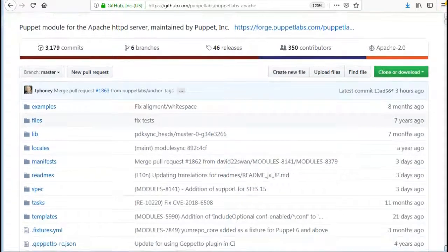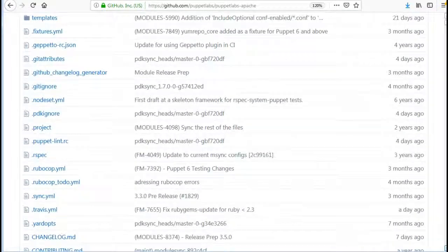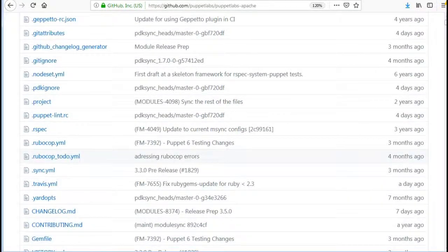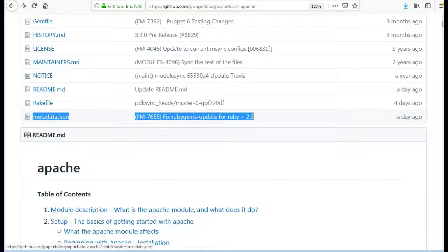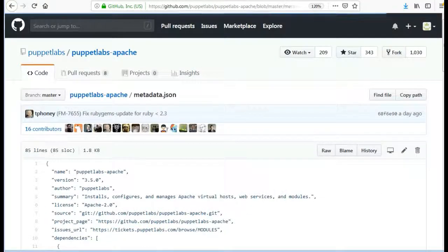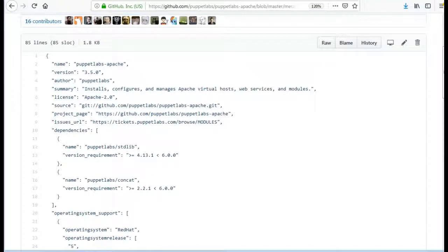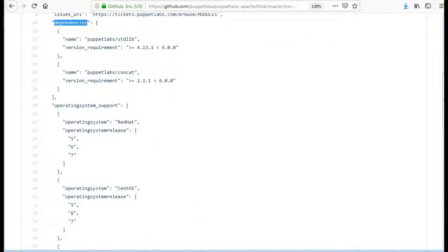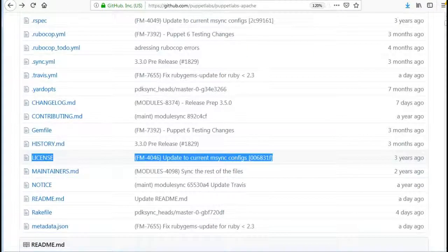Apart from these directories, a module can have other files specific to that module or for all the modules, like metadata.json. Your modules should always contain a metadata.json file, which tracks important information about the module. It provides you the information about name, version, author, summary, license, source, project_page, issues_URL, and the dependencies for that module.